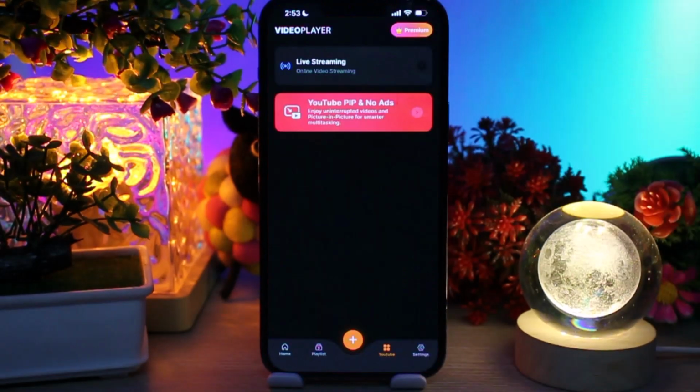After that, browse or search for the movie, show or video you want to download. Tap on the video to open it. If the video supports downloading, you will see a download button near the title or below the video. Tap on the download. Next, choose the video quality like low, medium or high.